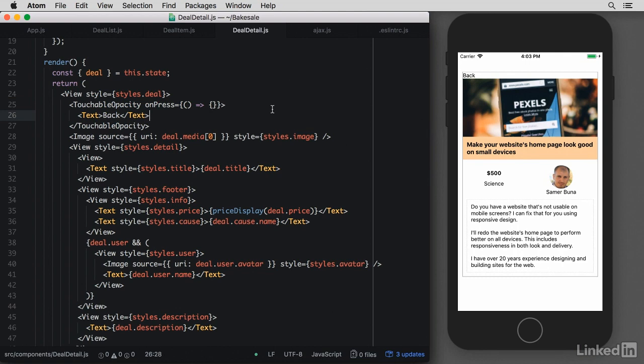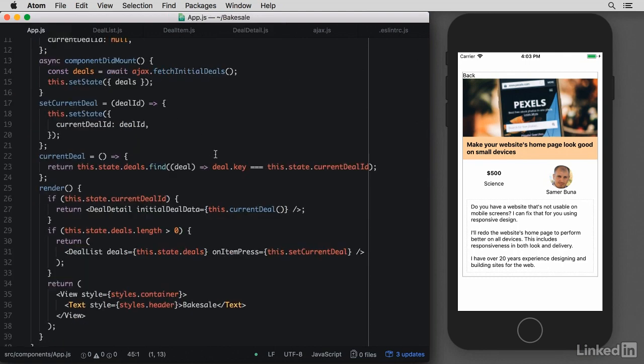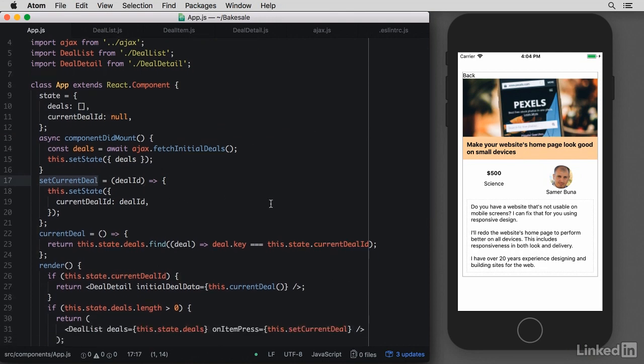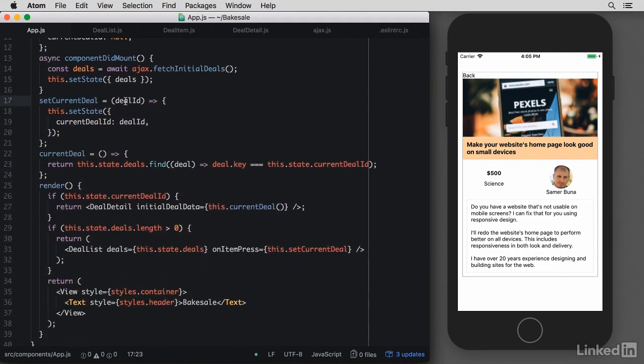When I click on this back link, what I want to do is set the current deal ID to null. Because when I'm on a deal view in here, the current deal ID is not null. If I set the current deal ID to null, then React is going to re-render and take me back to the full list. So I can use set current deal, the exact same function here, and just use null in the deal ID. But I like to have a more readable method.